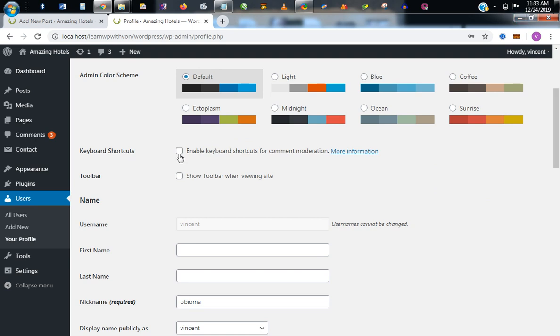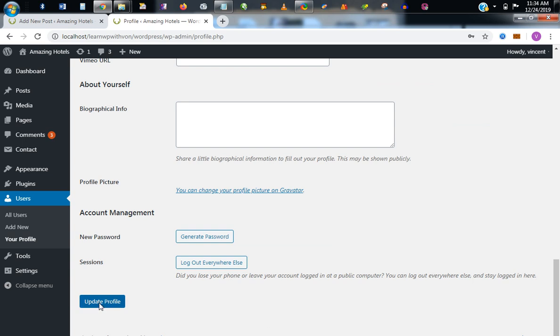This is enable keyboard shortcuts for comment moderation. We're going to talk about this sometime in the future when we talk about comments. Let's move to the toolbar. Toolbar says show toolbar when viewing site. Now presently, let me tick that. It's always ticked, and let me save, update.